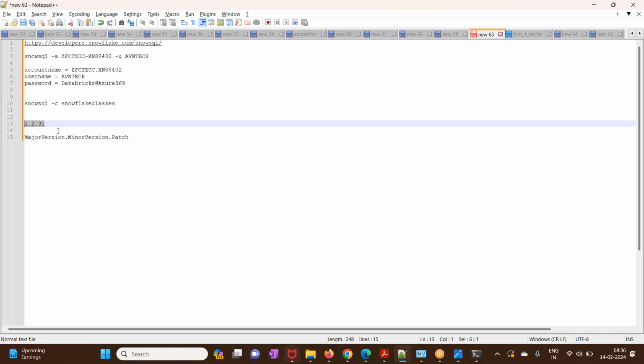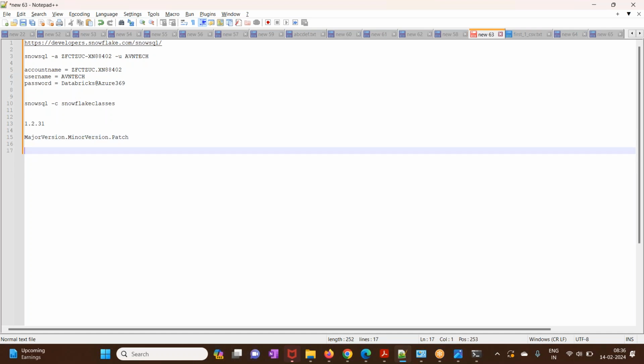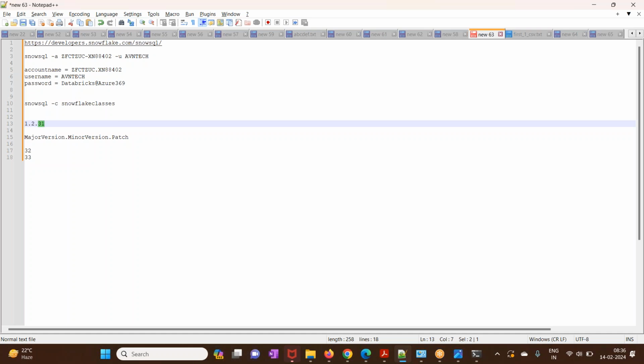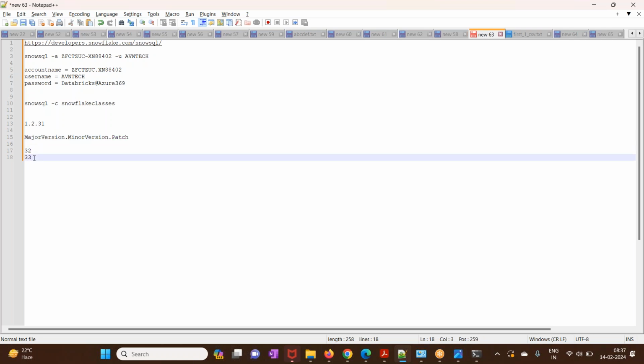What happens is, if the patches change, like the next version would be 32, then 33, the SnowSQL present in our system will get automatically upgraded. Whereas the Snowflake recommendation is, even if the minor version or the major version changes, you need to download the new SnowSQL again and install it. For patches like 32, 33, it will get automatically incremented. How is that possible?